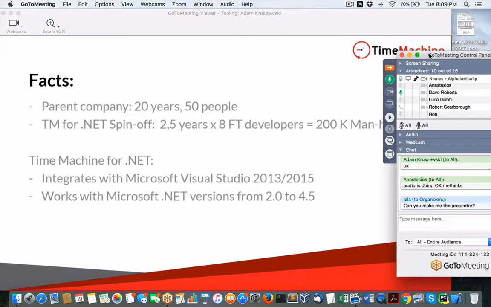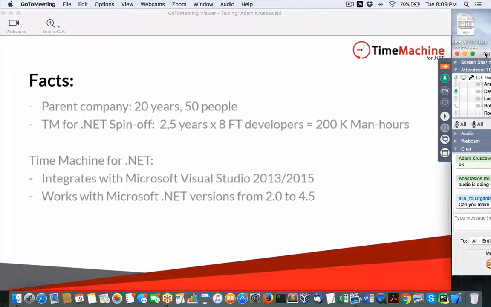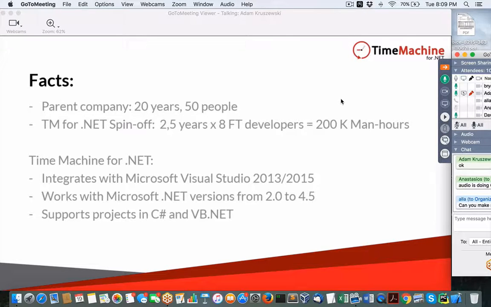I mentioned earlier before the presentation that we do have successful tests with running those on Mono, and we want to, of course, support as many runtimes as there are or there will be. So we'll also make sure that it will work on Microsoft .NET Core, which was released earlier this month, and so on. And it supports projects written in C# and Visual Basic .NET.